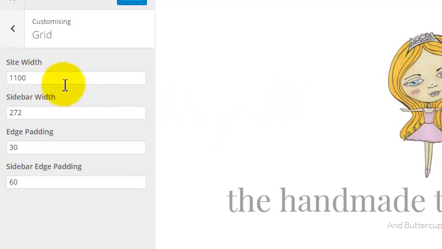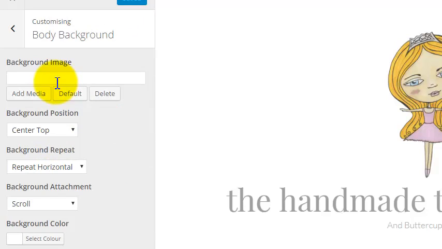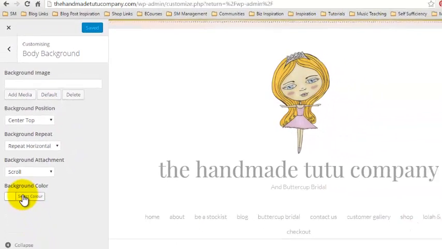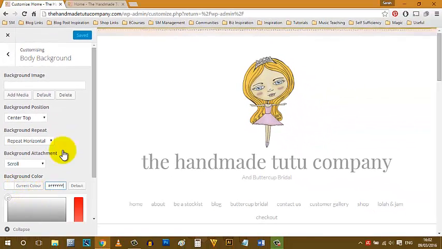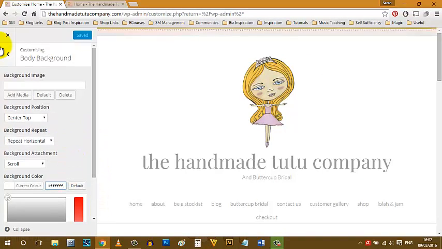If you wanted the site to be wider or narrower, that's entirely up to you. So that's completely customizable in here. You can also change it and add a background image if you wish to. And the background color you can change as well using the color picker, if you don't like the crisp white background.